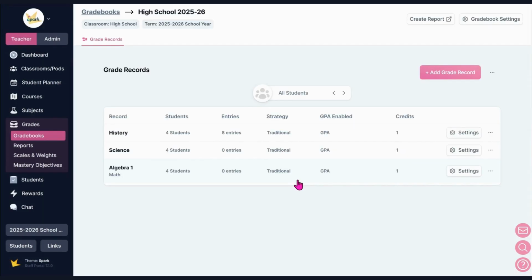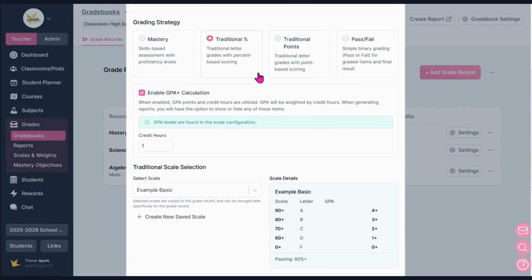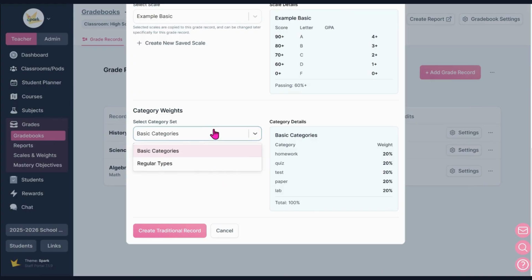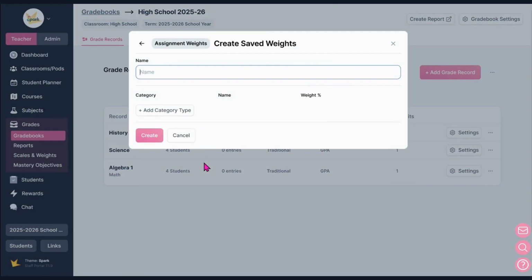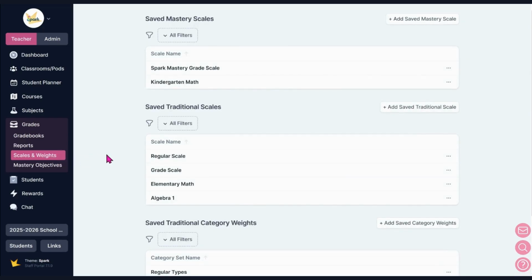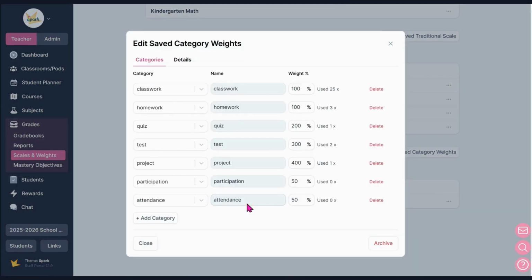Weights can be customized the same way. If you select Traditional Percentage in a new grade record, scroll down to the Category Weights section and either select a category set from a pre-saved set or create a new one. Weight sets created here will be saved on your Scales and Weights page. You can also go to that page to create new weight sets or to edit previously created sets. It's important for you to know that your weight percentages do not have to add up to 100%. The system will calculate them correctly regardless of the percentage they add up to.